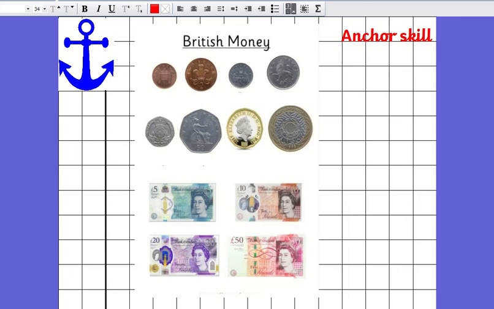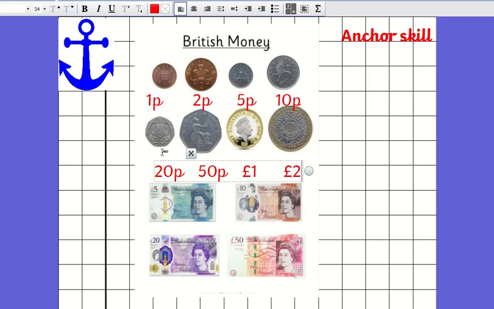Okay, so let's do these together. So here we have got 1p, then we've got 2p, 5p, 10p, then underneath we've got 20p, 50p, then we've got £1, remembering that you have to draw the pound sign, £2, then we move on to the notes where we've got a £5 note, a £10 note, a £20 note, and a £50 note.